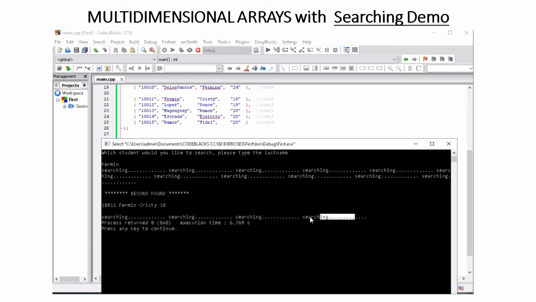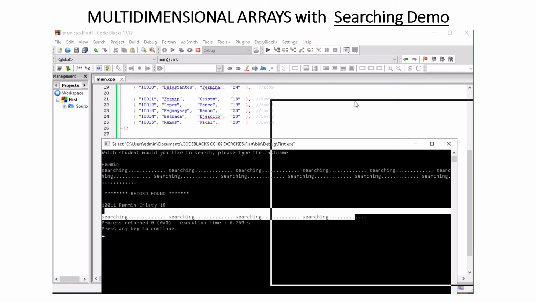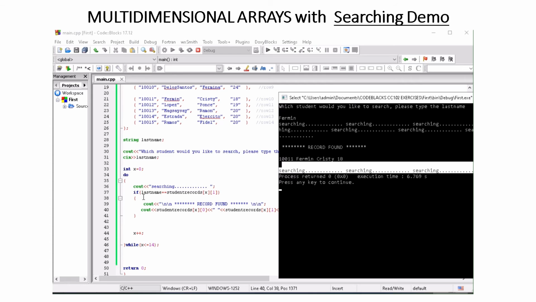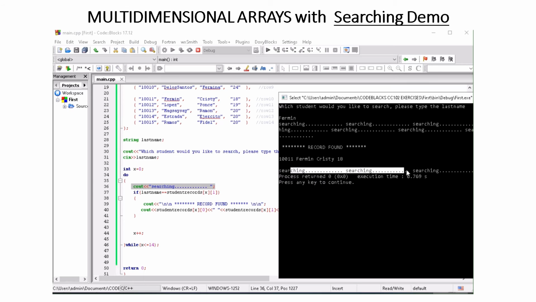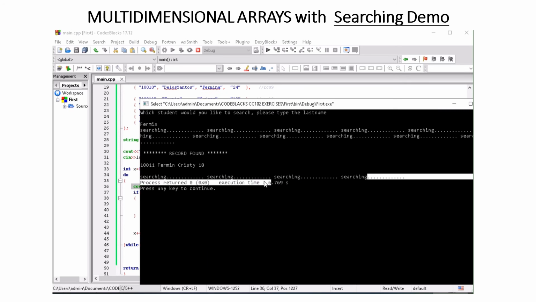And then suddenly, searching. The reason it's still searching is that Fermin is found by the if statement, and the other names like Lopez, Magsaysay, Estrada are not found. So it printed searching at the bottom of this program. These are the items that didn't match.